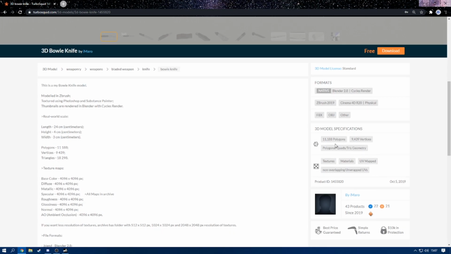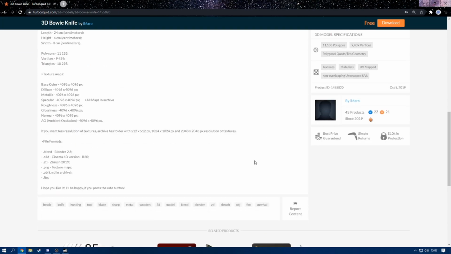What does the poly count look like? 11,000 polys? That's good. DayZ's poly count max is 40k, but sometimes things won't work because of how many vertices and stuff there is. So you want to aim for under 25k. That is the best. So we've got the diffuse, we've got metallic, we've got all these colors.